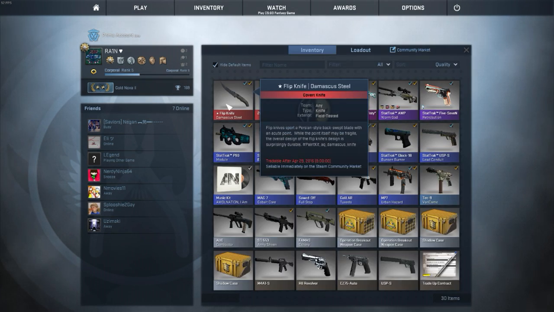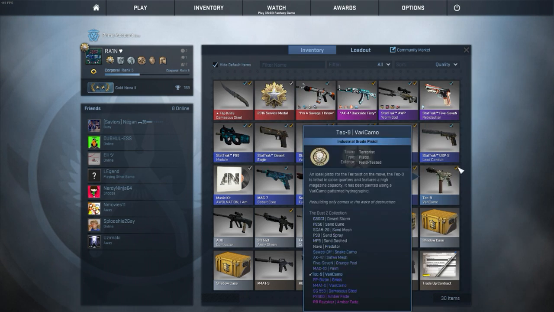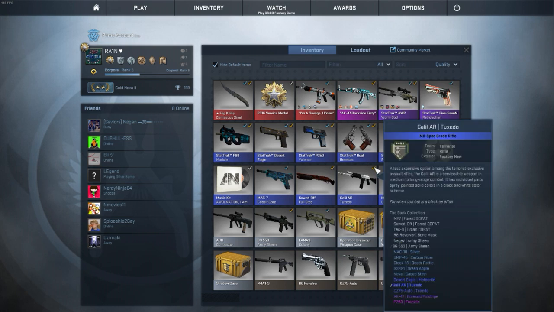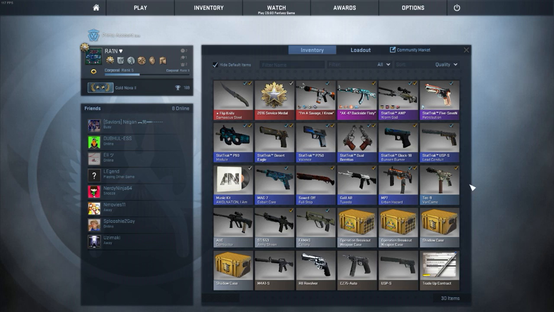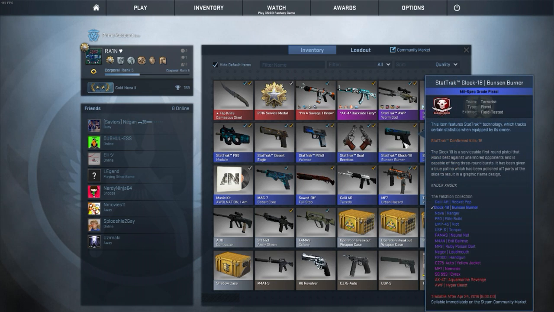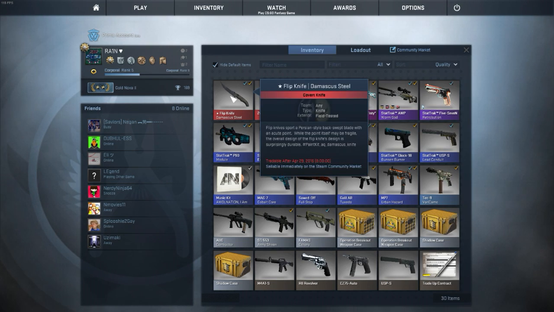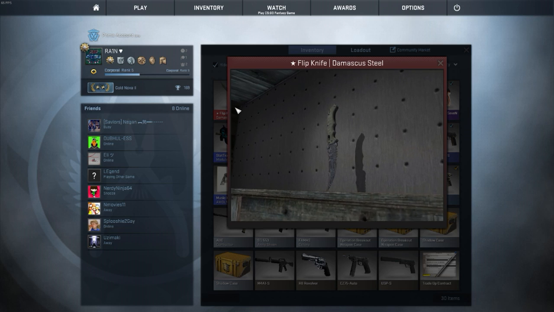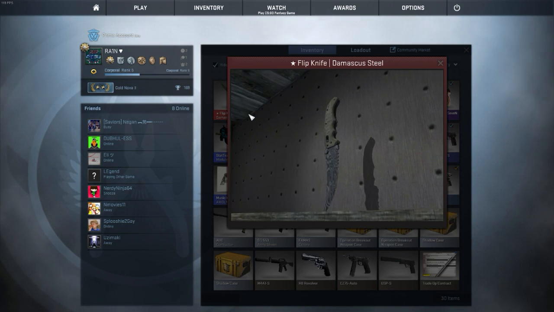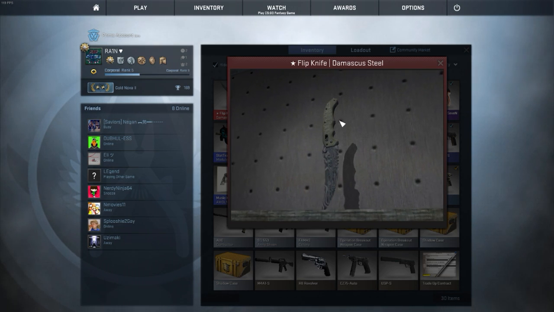Also, I'm upgrading my knife, by the way, to a field tested flip knife. I don't know why everything in my inventory looks so dark. This isn't as dark in game, I mean. Neither is this. So I don't know why it's so dark, but yeah. Inspect. But yeah, it's quite a nice knife, to be honest.